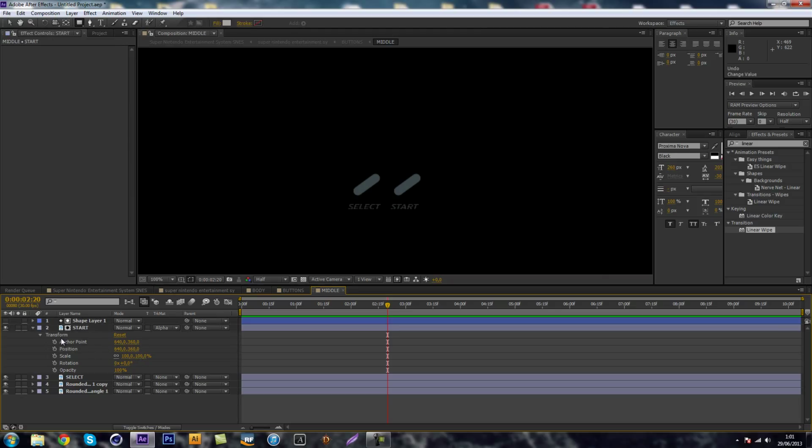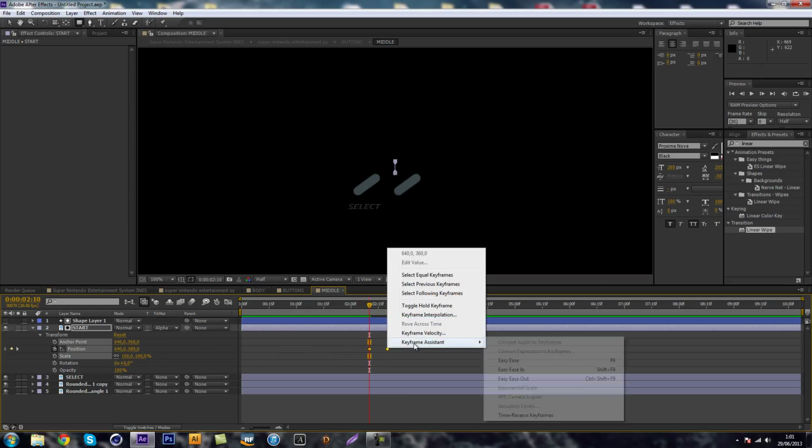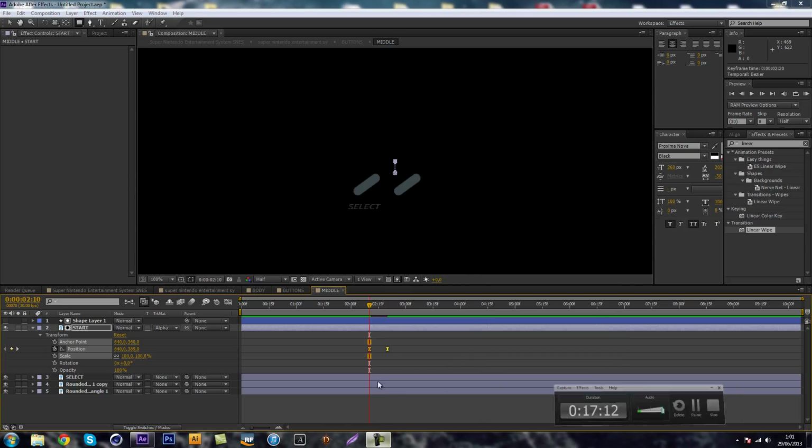So pretty much where the shape layer is, the text is visible. So all we gotta do is create a keyframe near the end, go a couple of keyframes back, and there we go, animate it. Right click, keyframe assistant, easy ease those keyframes, and there you have your kind of animation.